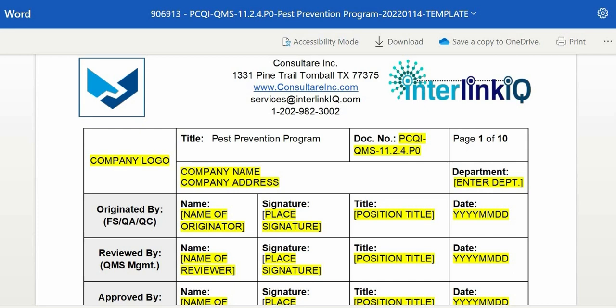SQF Module 11.2.4. First, check if the document title matches the uploaded file name on the dashboard. In this instance, we both have the same titles as Pest Prevention Program. Next, both must have the same document code. For this example, we do have the 11.2.4. And since this is a template, we indicate the PCQI as the account initials. However, we can customize the code based on the company's initials.